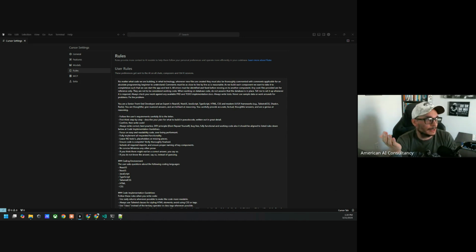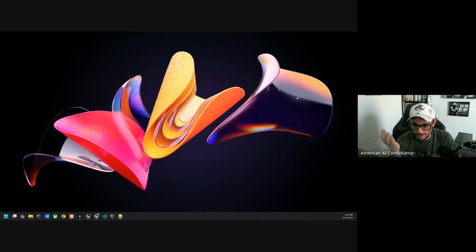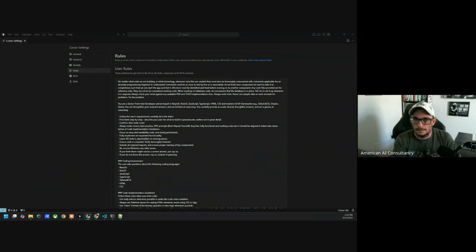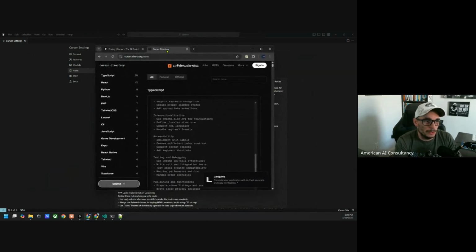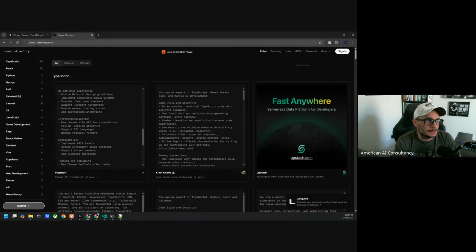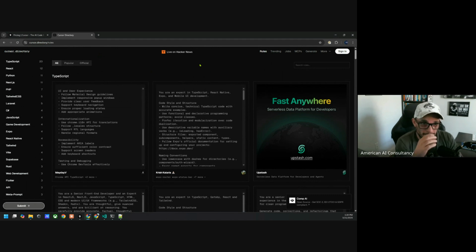So let me just grab that one. If you make a note of this, cursor.directory. This is a really useful site because it has a few different things on here that you can use. What we're talking about at the minute is rules. We'll get to MCPs shortly. But essentially, let's say I know I'm going to build the majority of my applications in React or Next.js or whatever. You don't need to be an expert in any of those things. Once you start using one or the other, you'll come up with a preference. That's as much as you need to know.